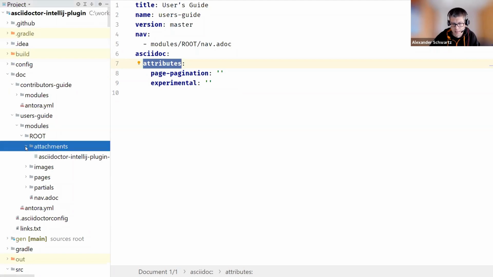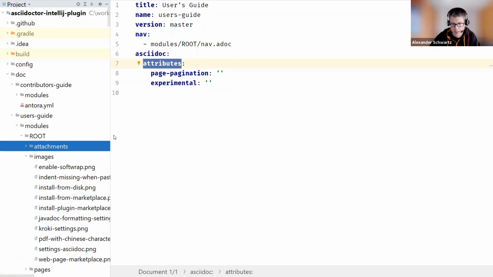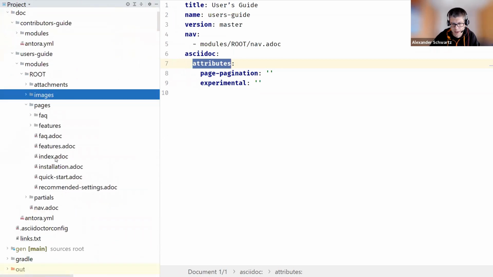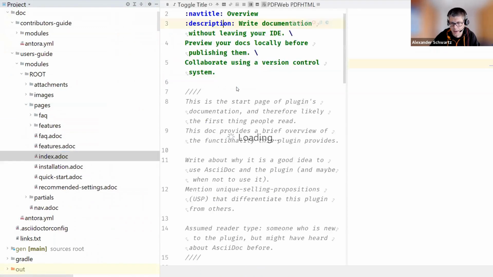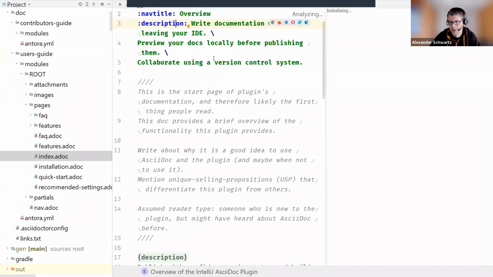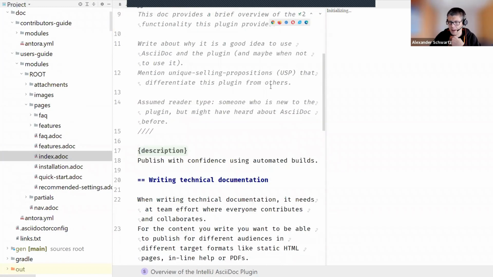And then, you see here my folders with all the images and pages. And as I said, the index AsciiDoc is here as a start page, and the preview is now initializing. It sort of needs to warm up a bit. So that's all. It's based on Java. Sorry for that.